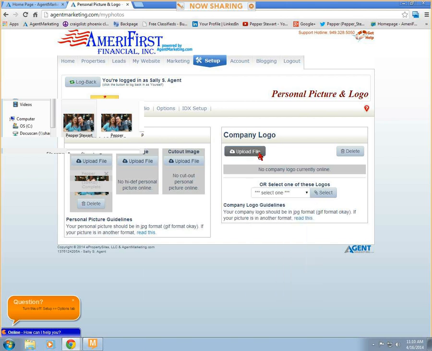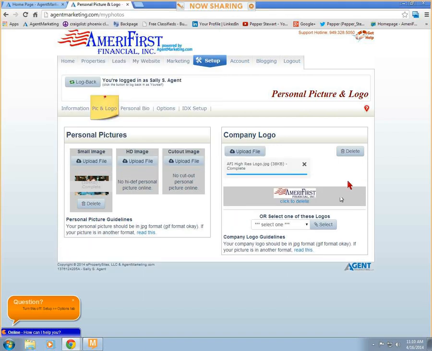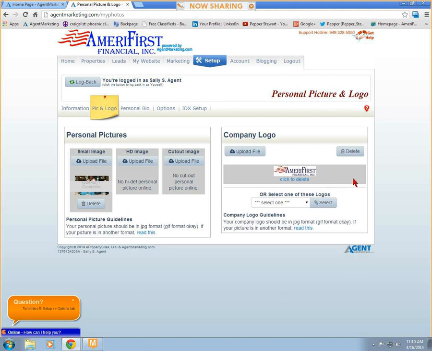I find logos that have a white background work better with agent marketing, but it doesn't mean that you have to do that. It's just something I've noticed. Some of the formats, I think, when they have a colored background, it makes them look a little off. But again, that's just a preference thing. You might be fine with it.